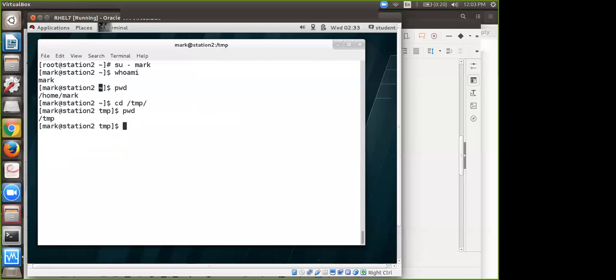I moved from /home/mark to /tmp by using the cd /tmp command. What does cd do? Change directory from one directory to another. Once I move, /tmp would be my present working directory. To see that, I have to type pwd. Is that getting my confusion? No, that's fine. Understood.